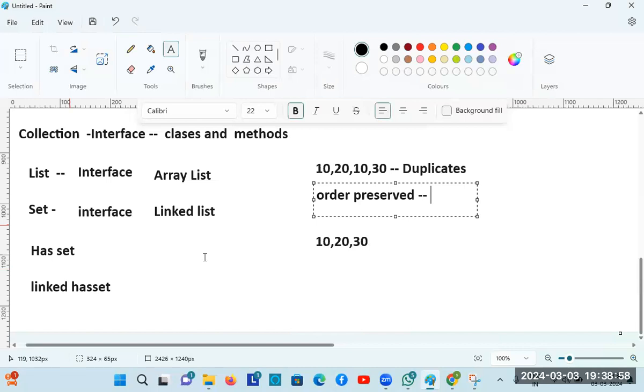Whereas in the set, we don't have any such kind of order preserved. It will print in a random manner. Order is not preserved. That's why here order is not preserved.